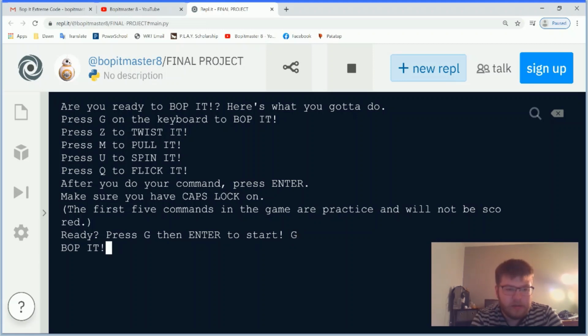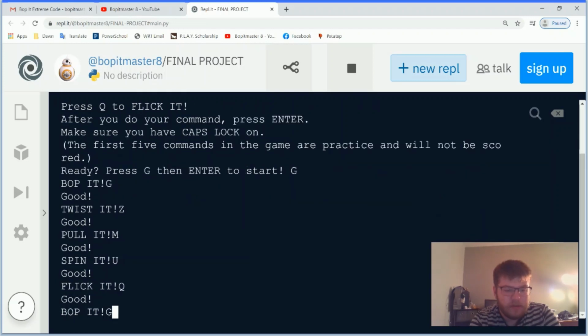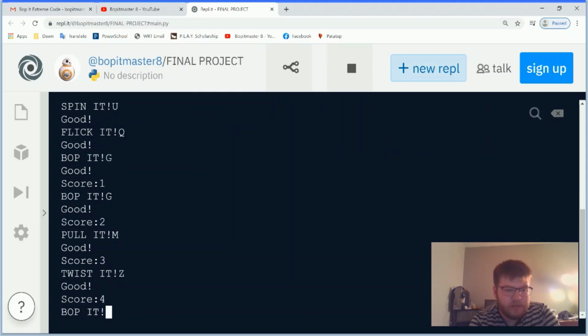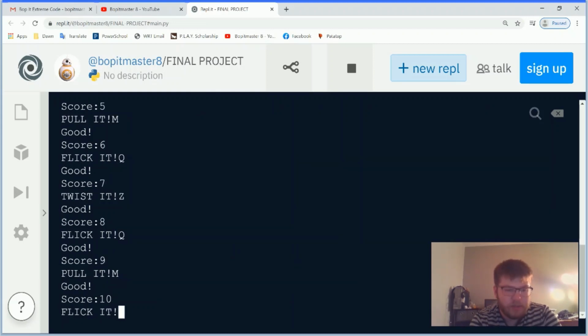So G, then enter. Bop it, twist it, pull it, spin it, flick it, bop it, pull it, twist it, bop it, pull it, flick it, twist it, flick it, pull it, flick it, twist it, flick it, pull it, bop it, spin it, bop it, pull it, flick it, twist it, flick it, twist it, flick it, twist it, bop it, spin it, twist it, flick it, spin it, flick it, bop it, pull it, twist it. I got it messed up.